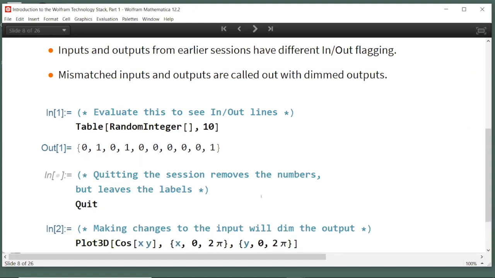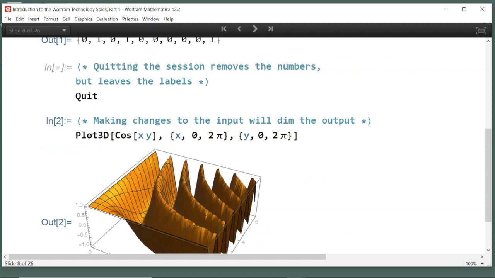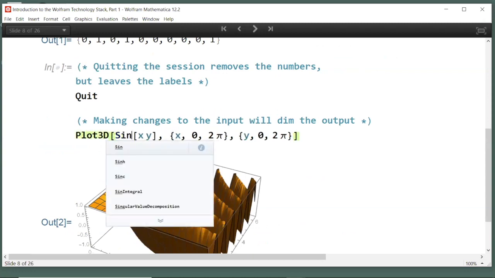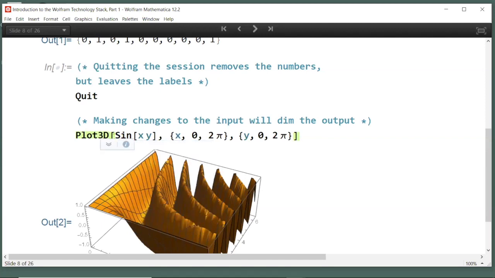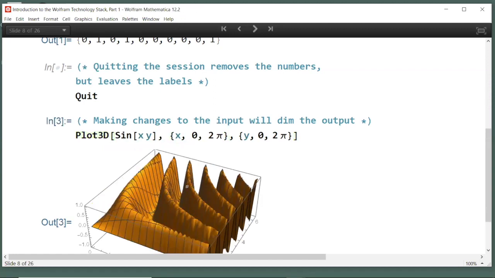And then if you have a 3D plot and you change that, although this doesn't happen in the presenter tools in the slideshow, in a regular notebook, if I were to change this to sign, it would gray that out. And then when I reevaluate, it would turn back to colored. So then you would know if you have a mismatch.